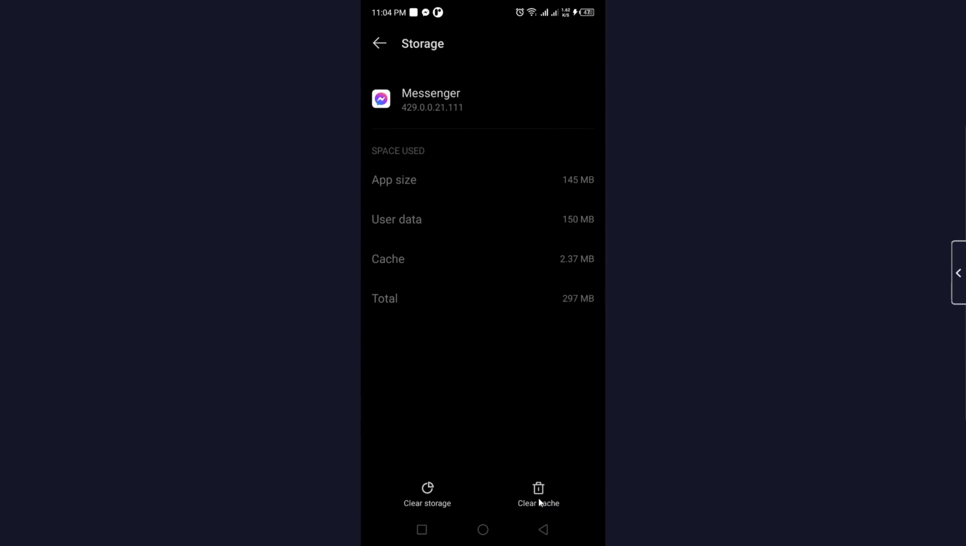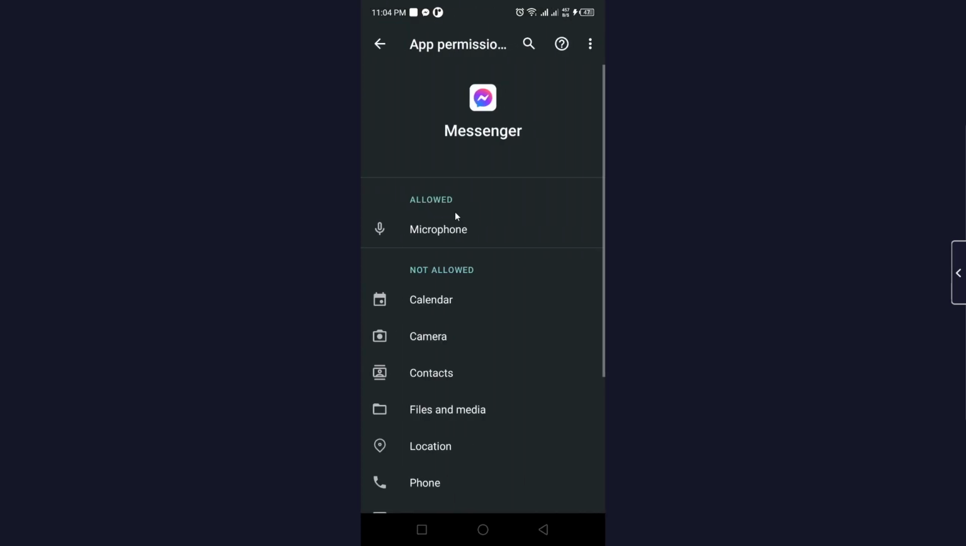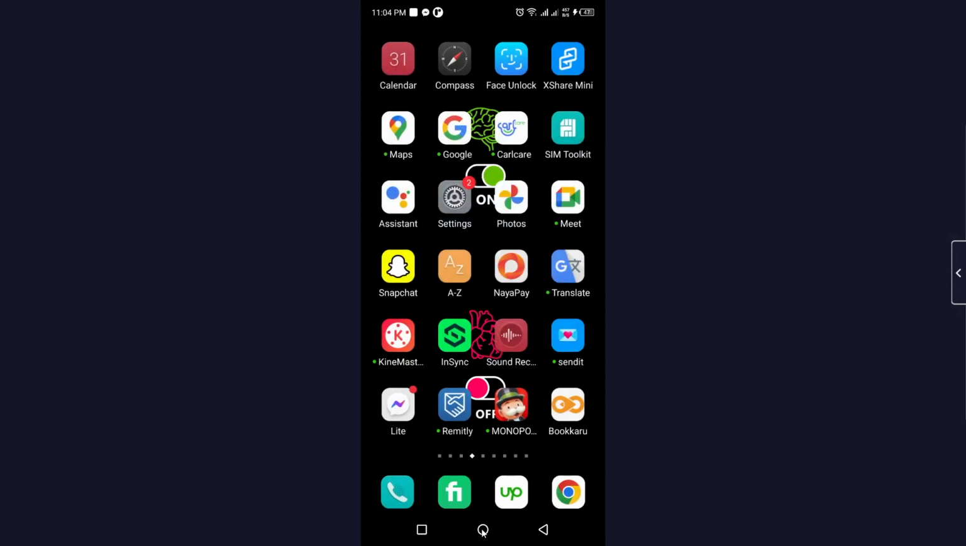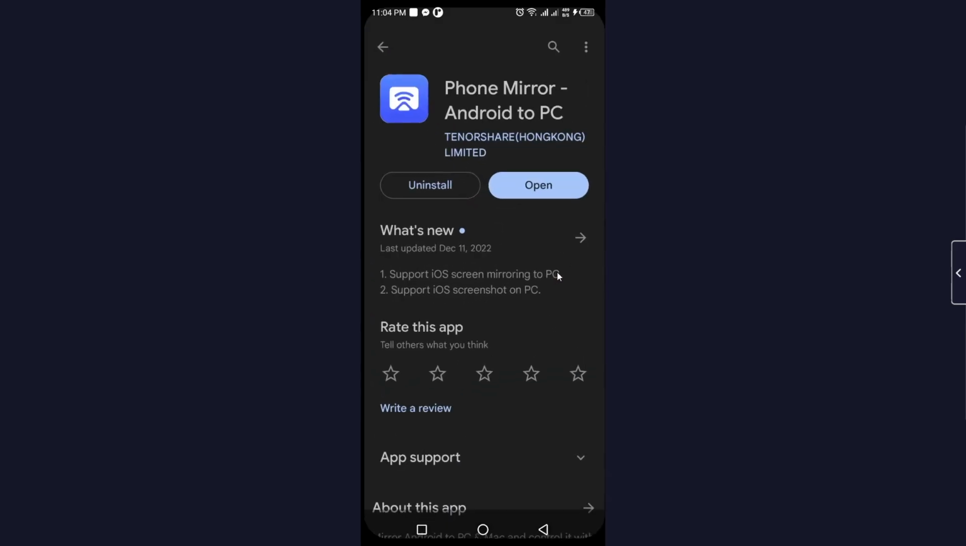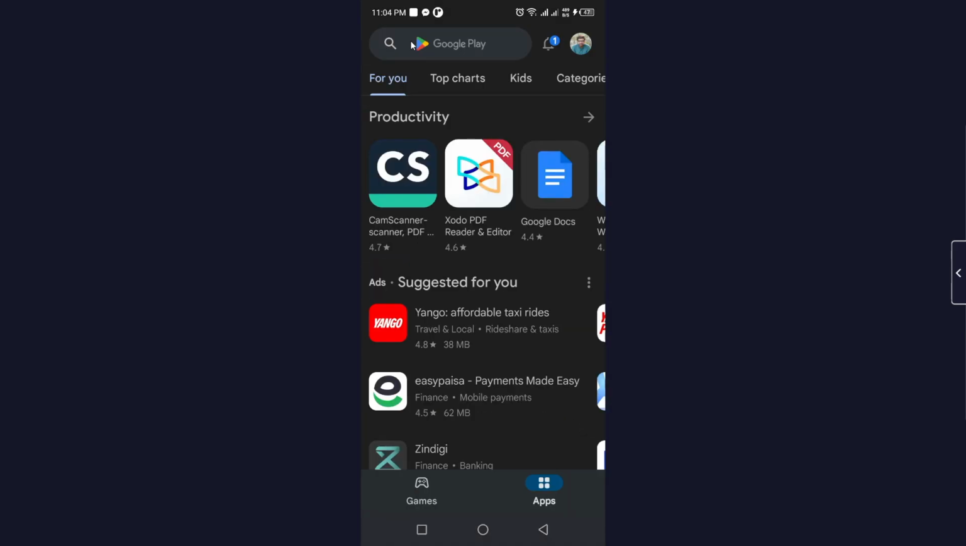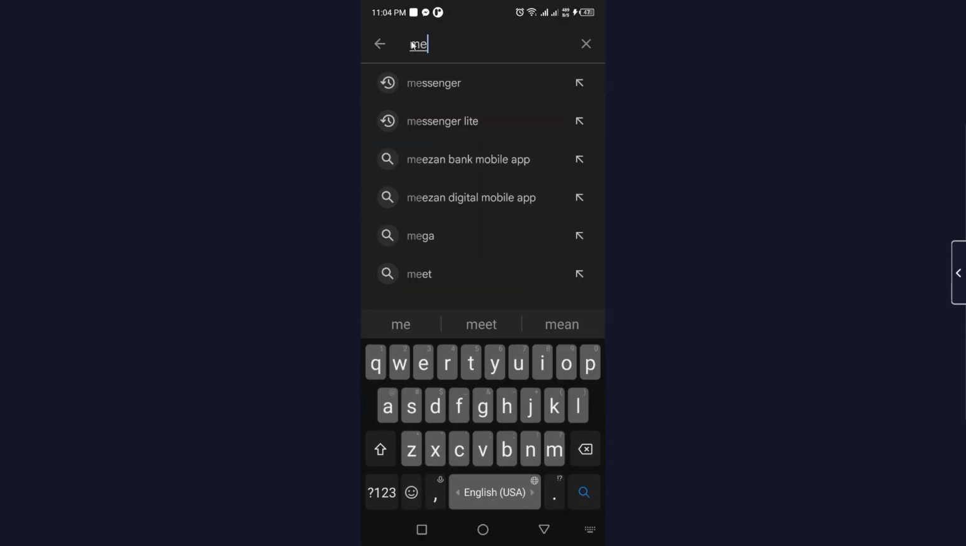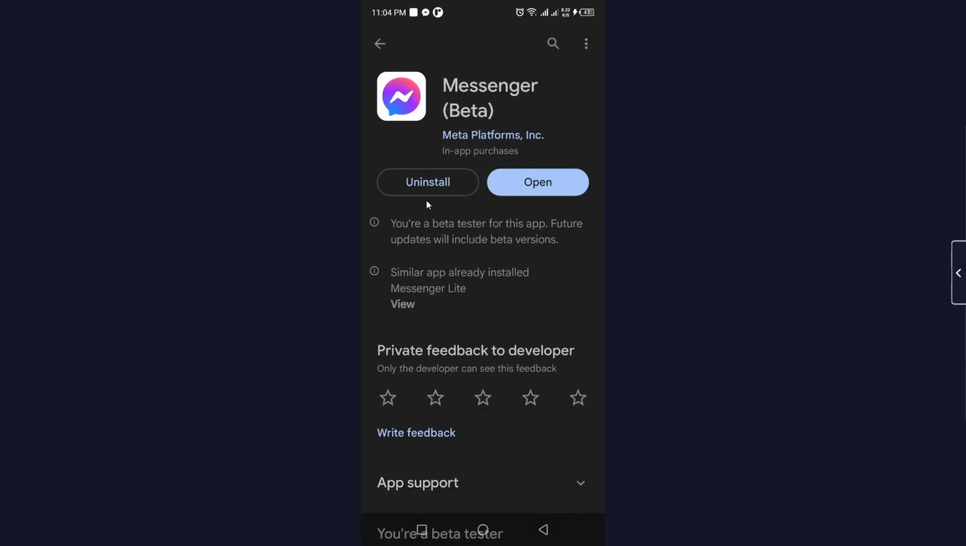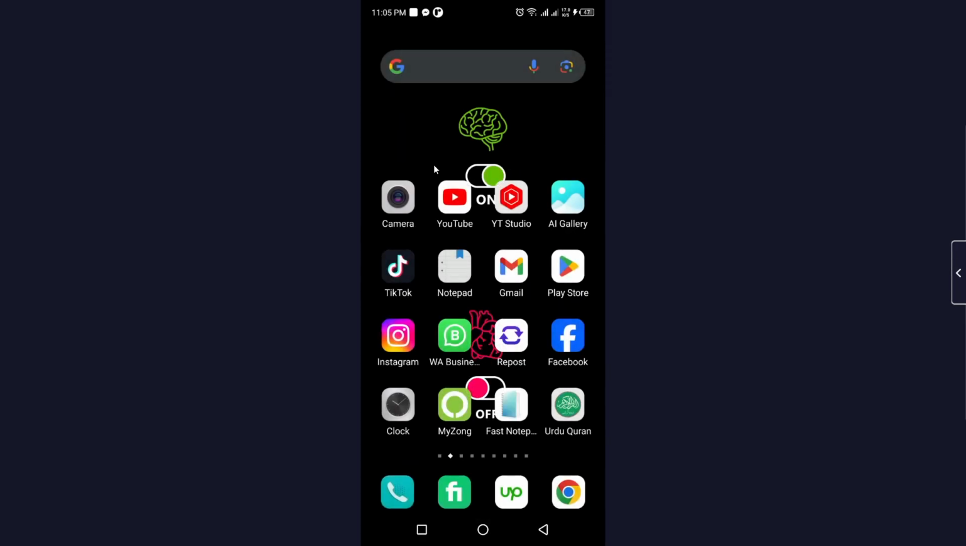The first step you need to clear cache, and after that you need to clear storage, and then you need to allow all permissions. So once you done that, you simply need to go back and open Play Store and search for the Messenger and click on that, and you need to update Messenger application. Once you done that, you simply need to restart your smartphone, and after that you need to log in into your Messenger account, and hopefully your issue will be resolved.